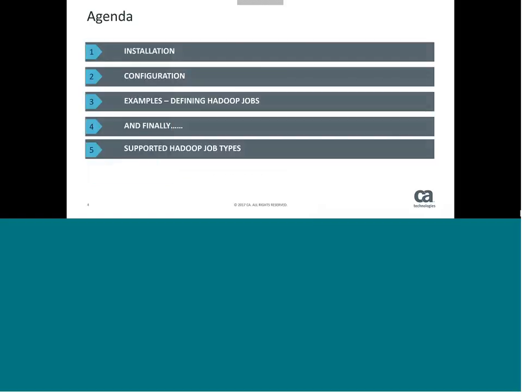So what I'm going to take you through, as I say, is a bit of a discovery for the journey that I went through. Initially, installing the plugin, and then working out how to actually configure the Hadoop integration plugin into a Hadoop environment. And then talk about the various job types that we can support, examples of how we can define those jobs, and the sort of functions that they can perform for us.